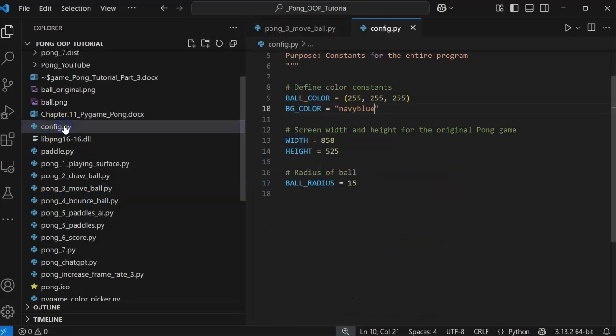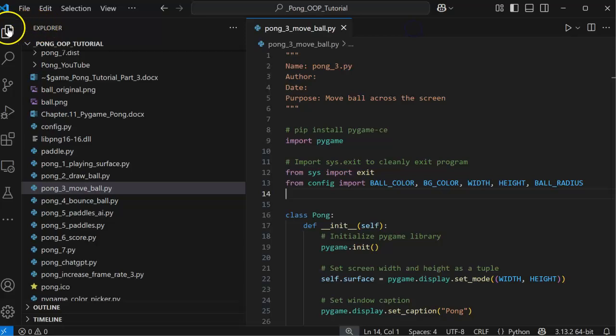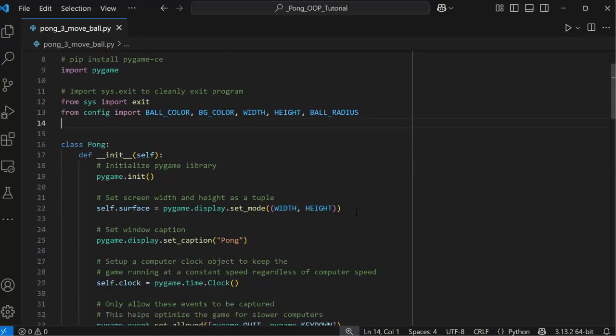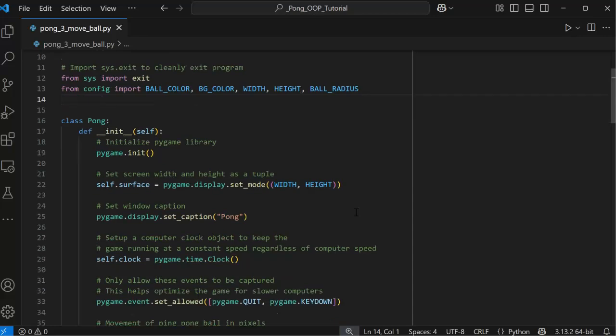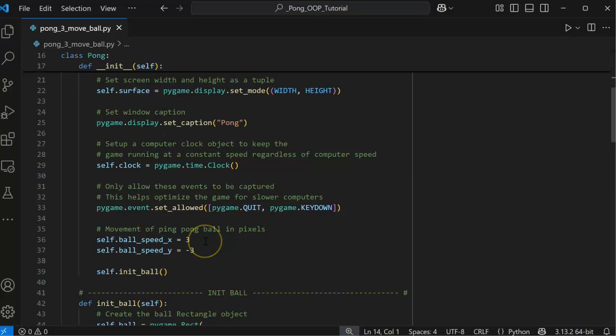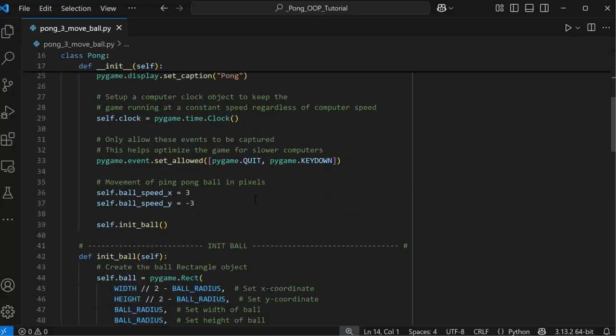So here is our config. These are each of the constants. And there's height and width as we go. We're displaying Pong as the caption. We're setting a clock. We're setting the speed for the ping pong ball. We want to actually have it move, so it's going to move 3 pixels or minus 3 pixels as it moves. And this will get switched as we move the ball and bounce around.